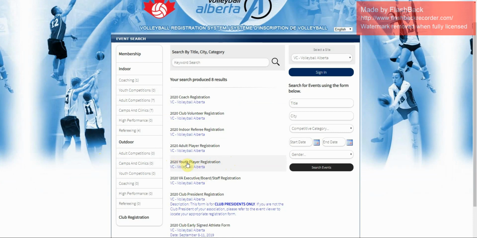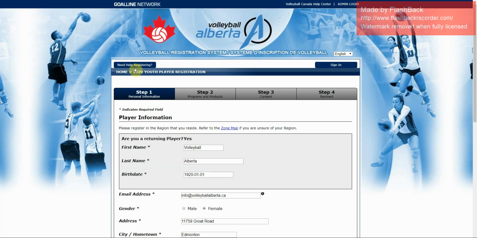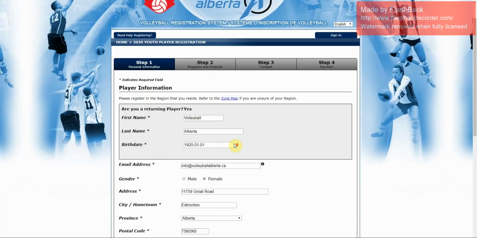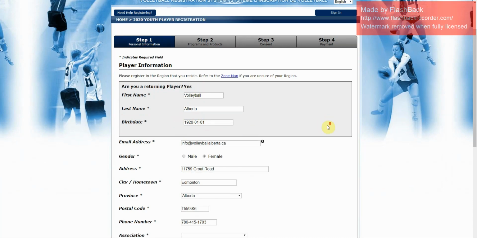So clicking on the 2020 youth player registration form, again, you will see that it is a 4-step process similar to what we just saw. So now that we are on the 2020 Youth Player Registration form, I have entered that I was a returning player. I entered my first name, last name, date of birth, and my access code.